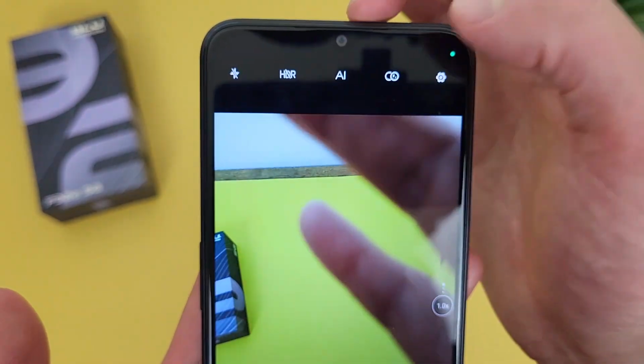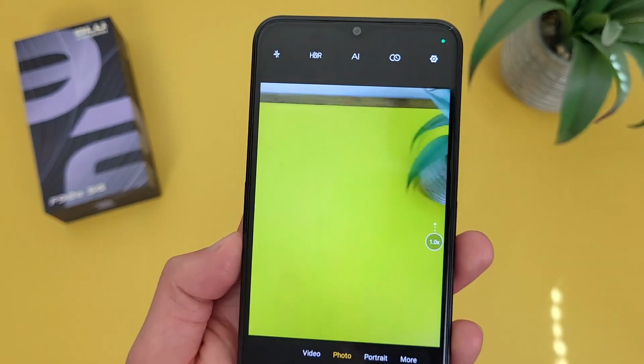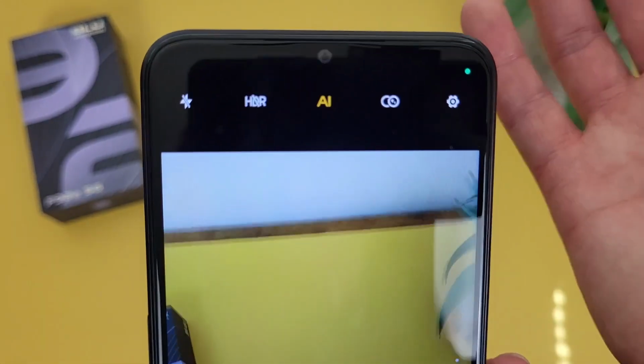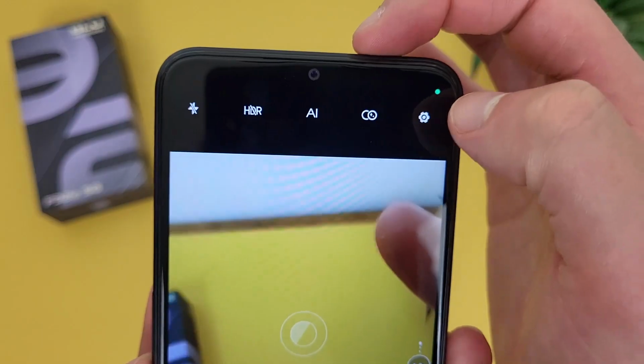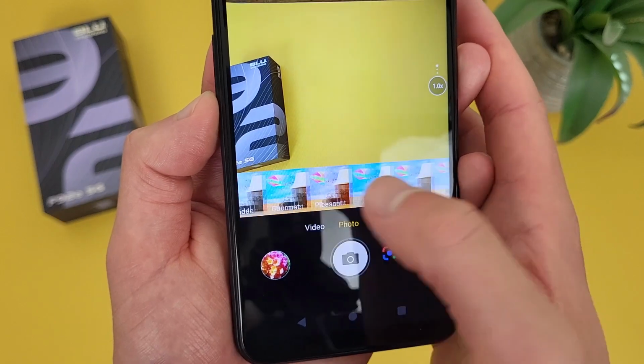In addition to this, the AI button right here is basically a scene optimizer. Now, in my experience, it doesn't really make a big difference whether it's on or not, but if you want, you can tap the icon, and when it's highlighted like that, then it is on. And in case you're wondering, this is basically just the filter button. So a few different choices down here.